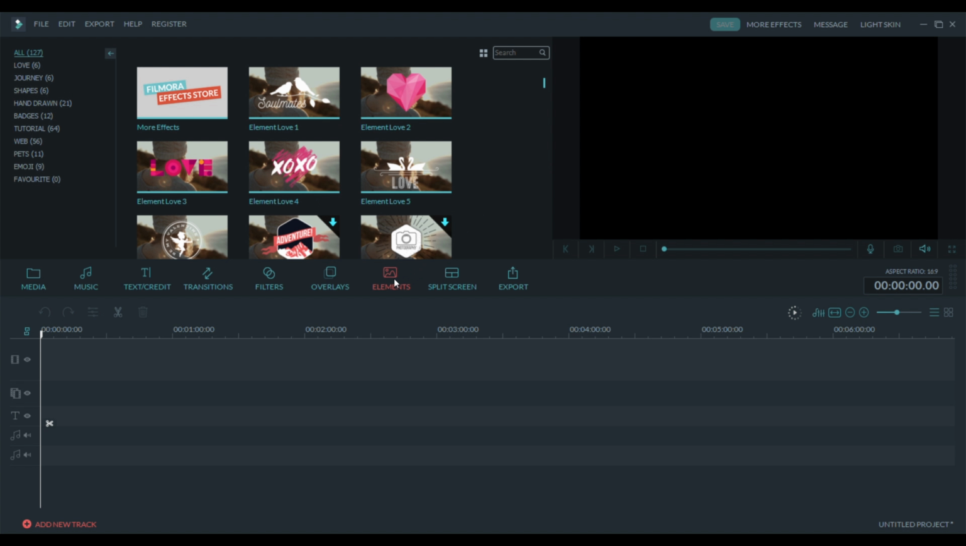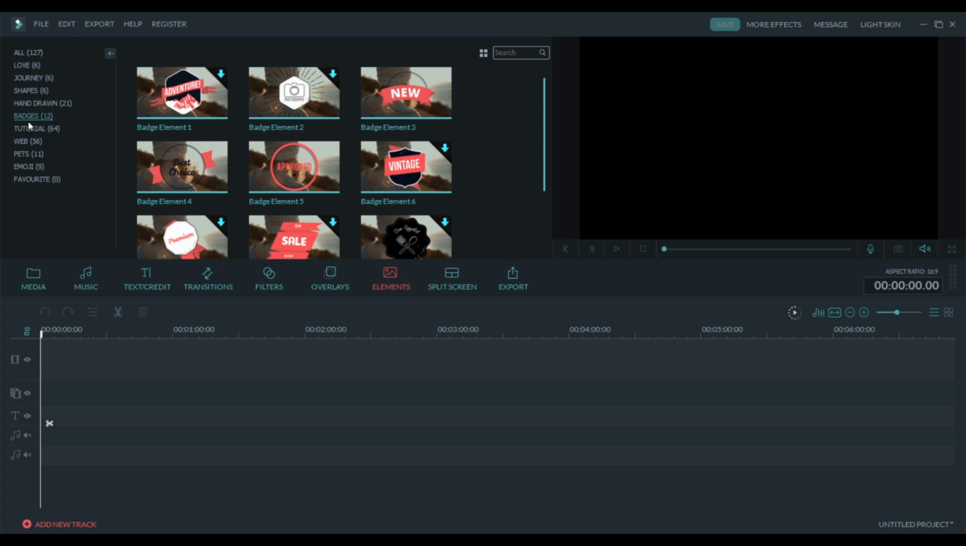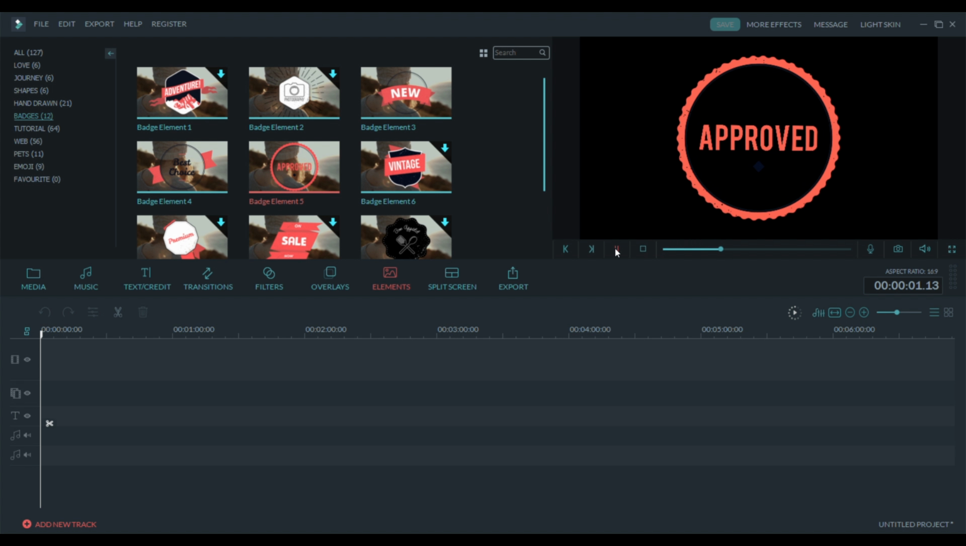Okay, over here we have elements, and these are basically different shapes that you can add. A really popular one is the badges. You've got like approved right there, if you've got a product that you love.